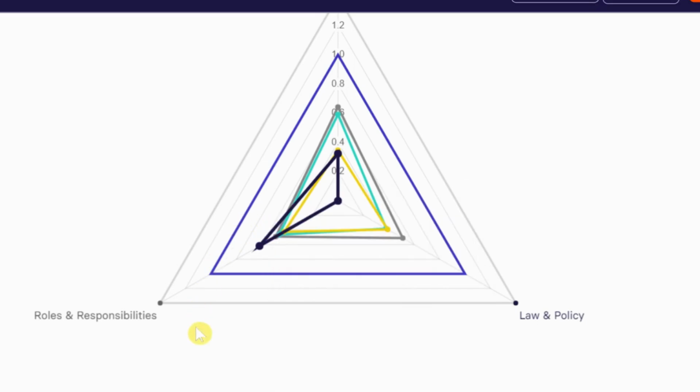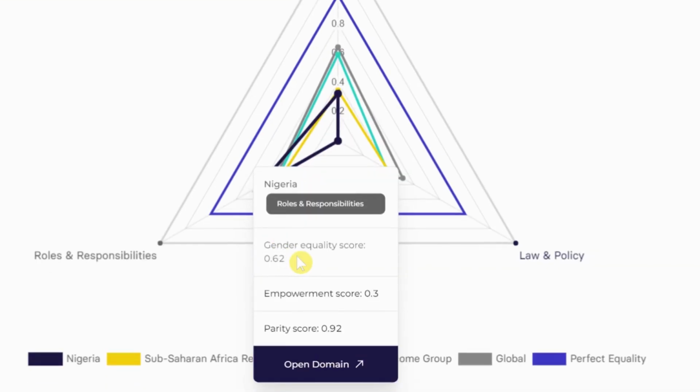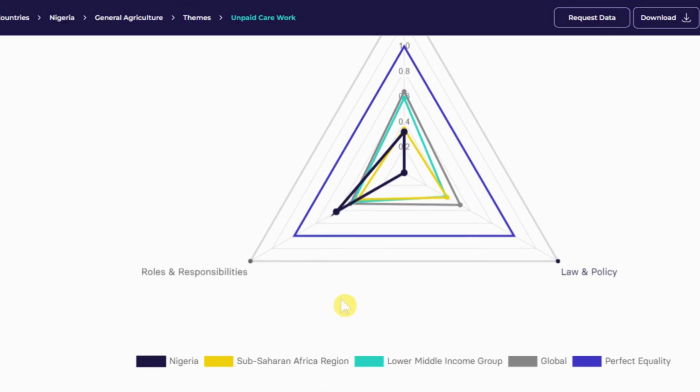On the other hand, the way that Nigerian society addresses roles and responsibilities for unpaid care work is remarkably better, but not yet close to the perfect equality line though. But still, based on this data, it can be clearly identified as a strength. Now we know where to focus our attention on, key risks and strengths from our chosen theme. But we want to go deeper.